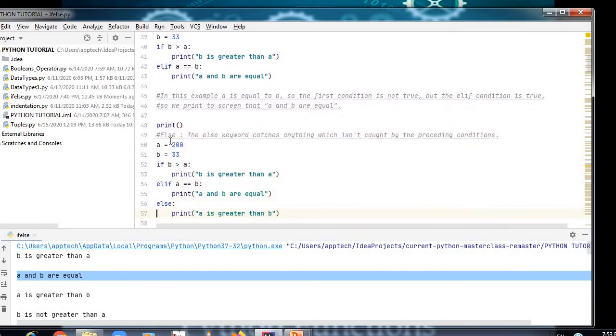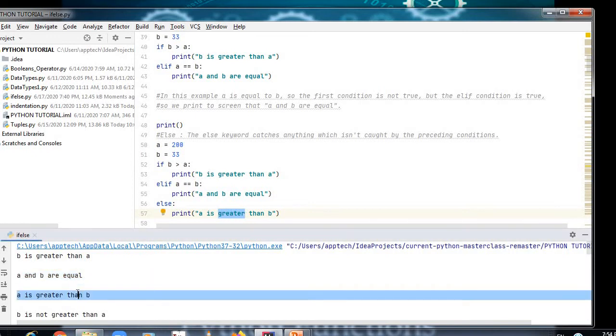Now we'll see else. The else keyword catches anything which isn't caught by the preceding conditions. Now a is 200, b is 33. If b is greater than a, the answer is false. Else if a equal to b, here also a and b are not equal, so this condition is also false. Now else, a is greater than b, yes, this condition is true. So what will be printed? a is greater than b. So this output will be generated. Here we have to satisfy all the conditions.